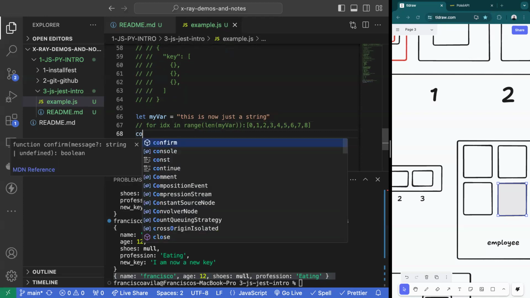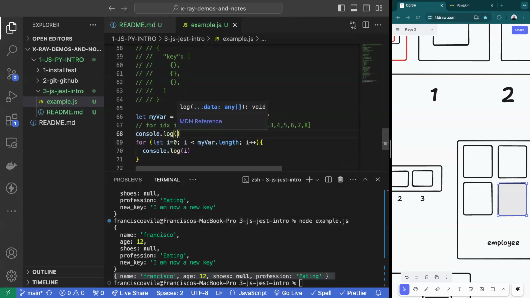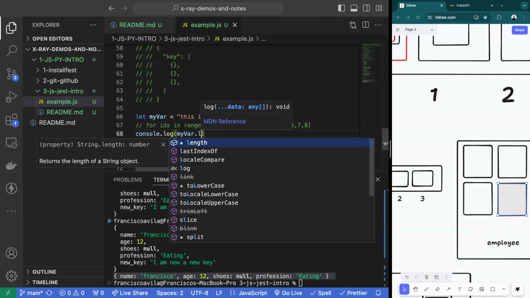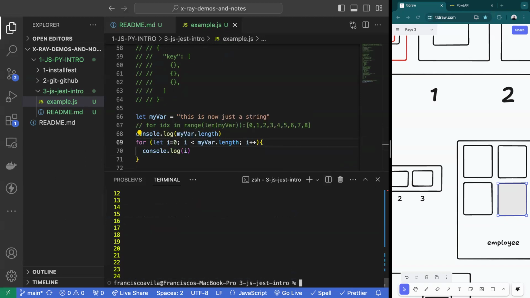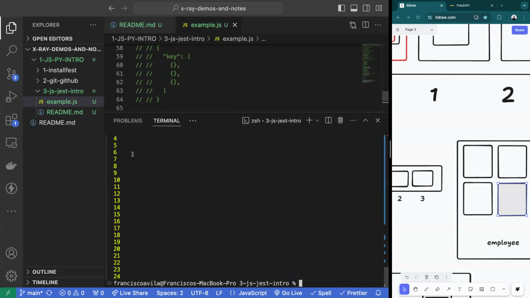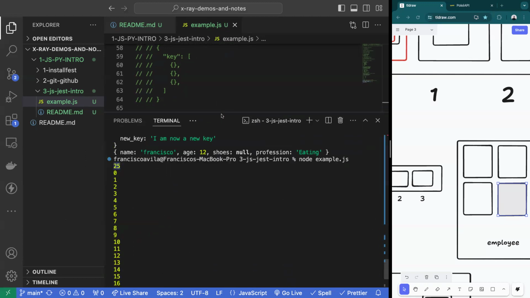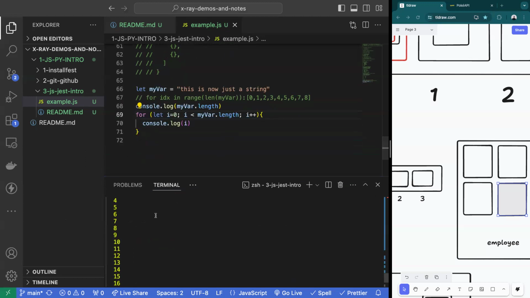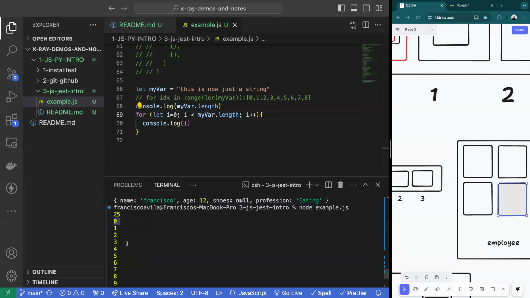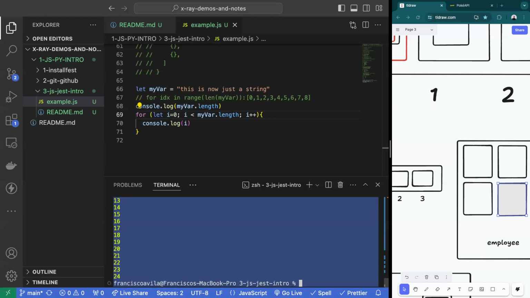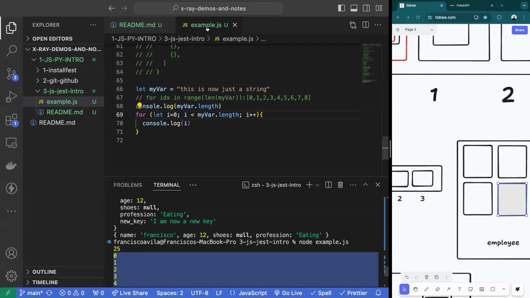And I'm going to go ahead and also log to the console my var.length, so that we can see this. So my var.length is actually 24 characters long, or 25 characters long, I apologize. And in those 25 characters, since we started at 0, we can see that I get 25 iterations. It goes all the way up to 24. Again, we started from 0. That's a total of 25 iterations.